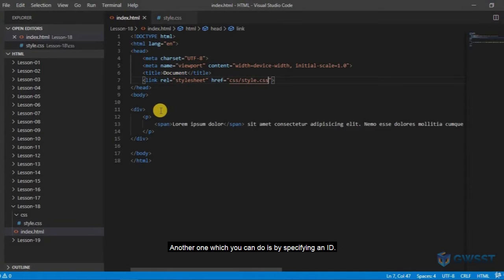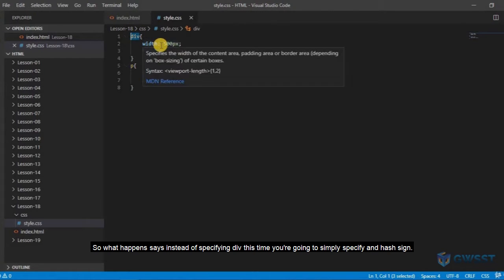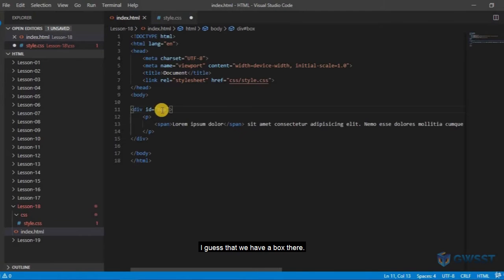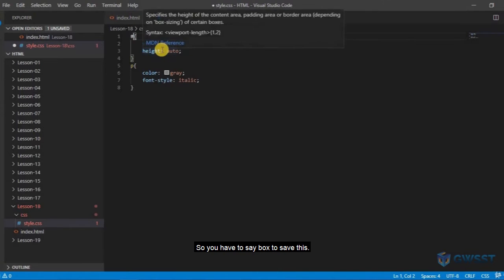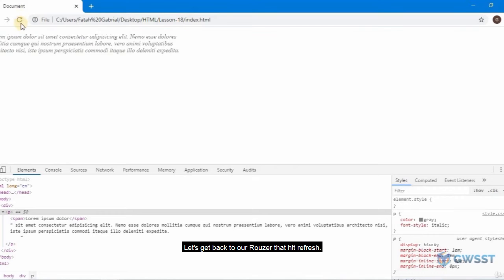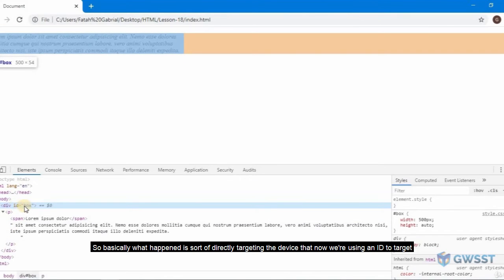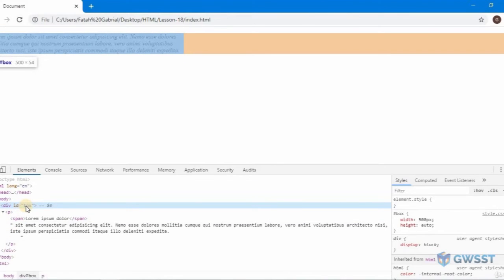Another way you can do it is by specifying an ID. For this, I can give an ID. I will call this box. So instead of specifying div, this time you're going to simply specify a hash sign. Now you can see that we have a box there, so you have to say box. Save this. Let's get back to our browser and hit refresh. See, nothing changes. Basically what happened is, instead of directly targeting the div tag, now we are using an ID to target the div tag.